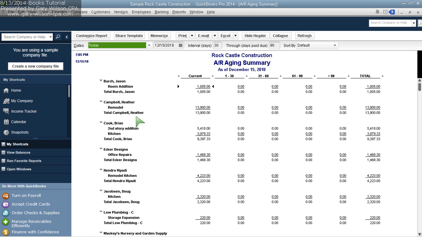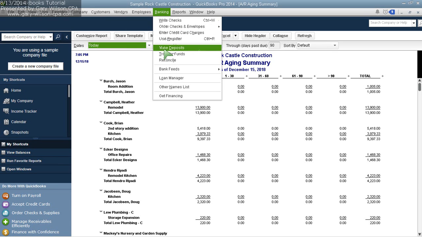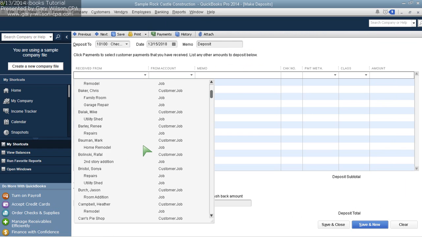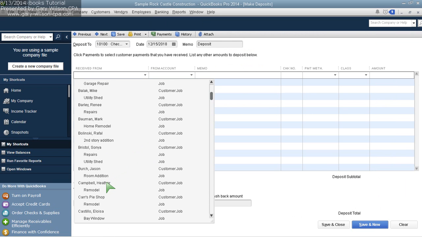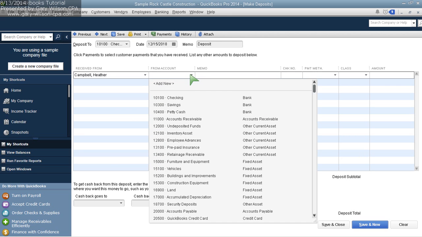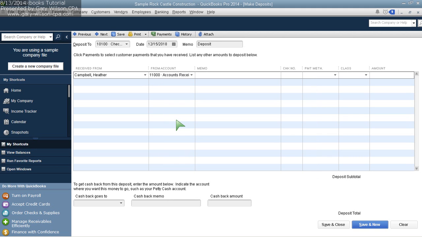So let's go ahead and apply a payment. What we have is Heather has paid for the services. She has made a partial payment on the remodeling. So we're going to go to banking. We're going to make a deposit because we have a check in hand. Receive from. Let's find Heather. There's Heather Campbell. Now if I pick Heather Campbell like this, it's going to apply to her account in general. And I'm going to show you how to do it that way first, and then you'll see what I'm talking about. This is accounts receivable because we had put an invoice in the system and charged it to accounts receivable for Heather Campbell for the amount of the job.